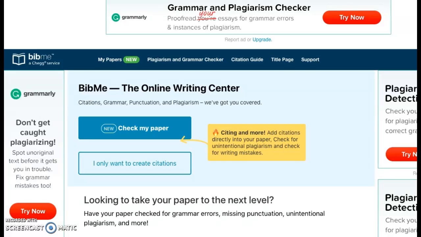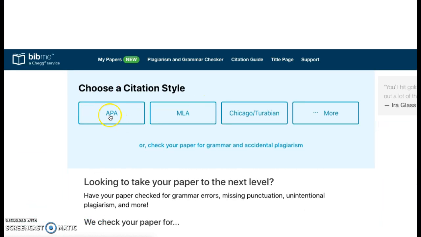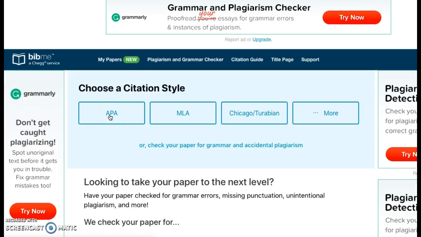There are a number of online citation makers available. I'm only using Bibme because I'm more familiar with it. It's pretty easy to use. I just want to create a citation, so I'm going to click the button here. I've got a citation style in mind, APA.